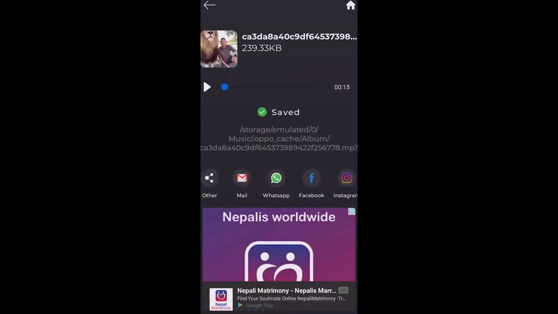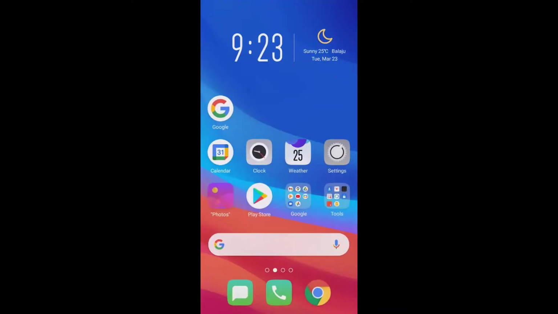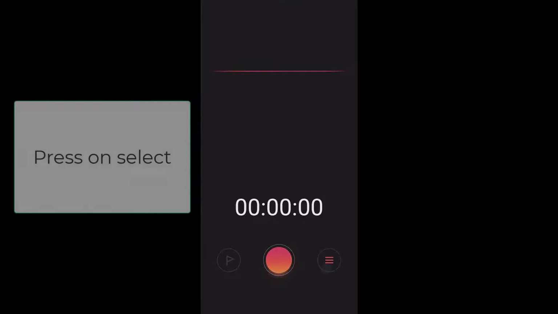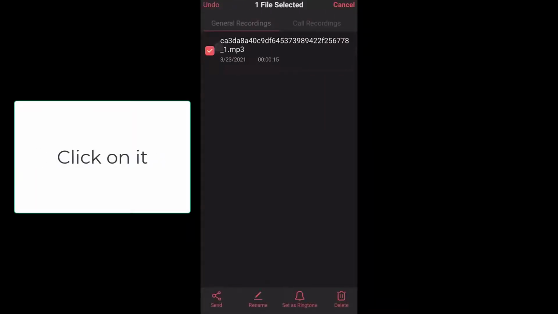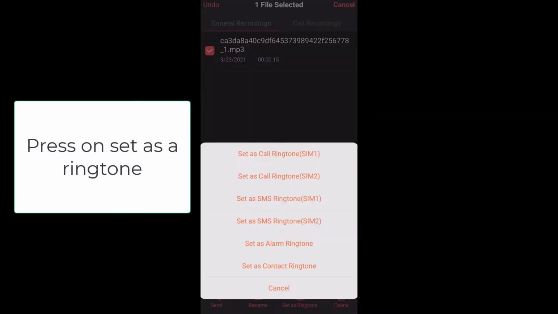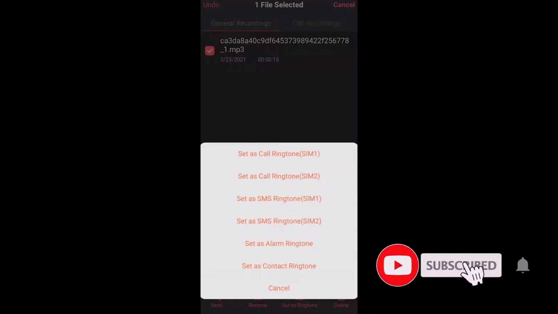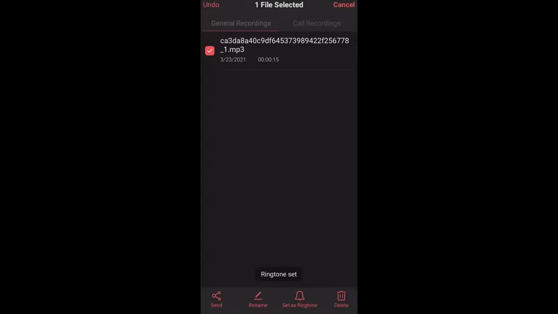For me it's in recording, so let me go on my recording real quick. And as you guys can see, this is the audio. I want to set this as my ringtone, so let me just press on select and then click on it, and then on the bottom there is set as a ringtone. Press on it so I can set it as a call ringtone for SIM1, SIM2 or SMS ringtone, or as an alarm ringtone, whichever I want. I'm going to set it as a call ringtone for SIM1, so whoever calls me, this is going to be played. Remember, I'm using an Oppo, so this is how I set a ringtone.